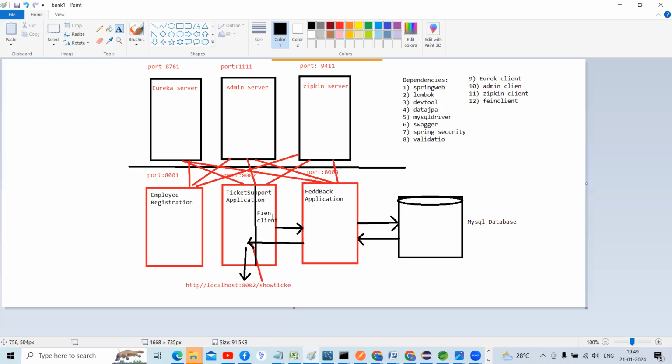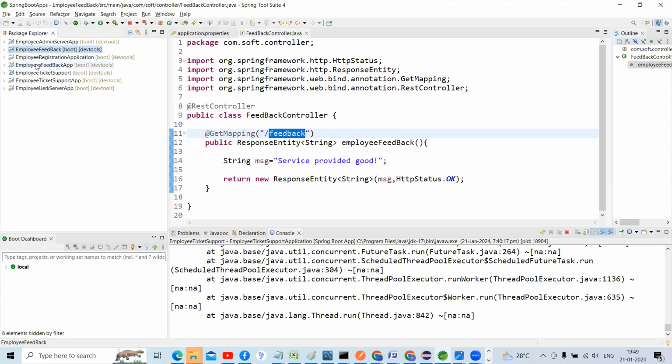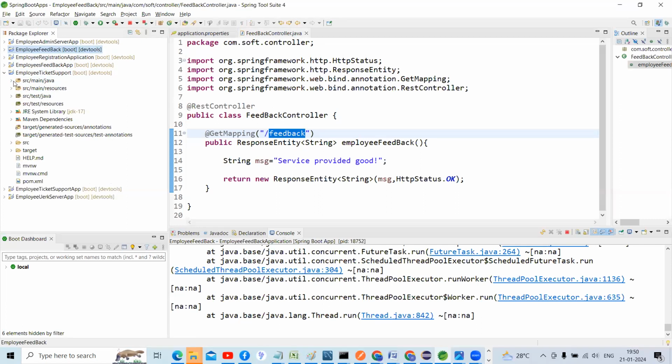So what is our requirement, guys? I need to communicate from one application to another application by using Feign client, guys, right? So what we have to do, guys? This application I'm going to make as a Feign client. Which application? Ticket support application, right? Ticket support is that application, guys. We already just now implemented it. For that, what should I do?